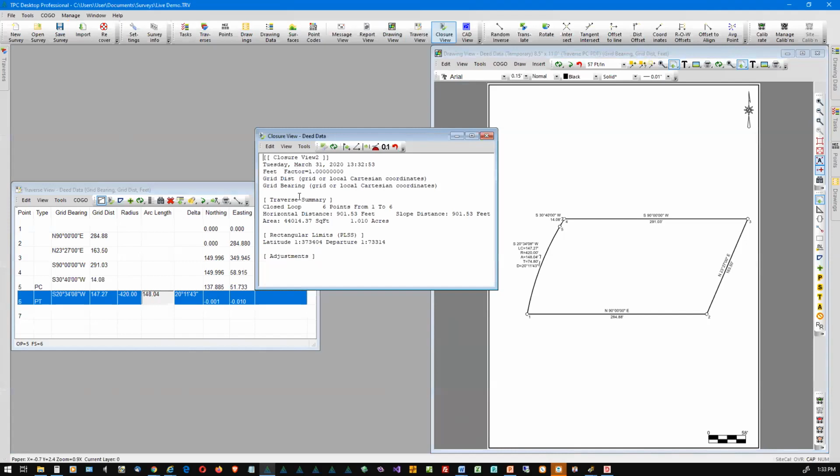right here, it shows the date and time, and we're on grid distance, grid bearing. This is a closed loop traverse, 6 points from point 1 to point 6, horizontal distance, slope distance, the area, and the acreage. So Traverse PC automatically recognized this as a closed loop traverse.